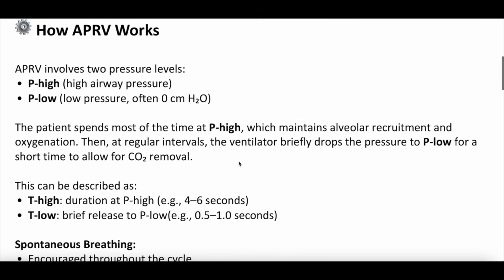So how does APRV work? Well, the first concept to think about is it involves two different pressure levels, a P high and a P low. And you set these. The P low is often 0 centimeters of water. And the P high is something that you'll set, and we'll talk more about that. Because what you're going to do is the patient is going to spend most of their time at P high, which means most of the respiratory cycle the ventilator is giving the patient the pressure you set for P high. And the thought is that that maintains alveolar recruitment and also helps oxygenation.